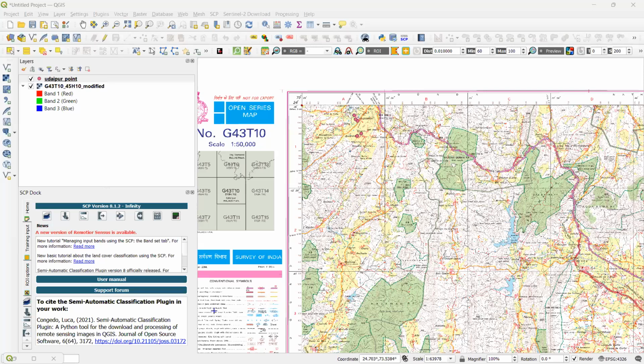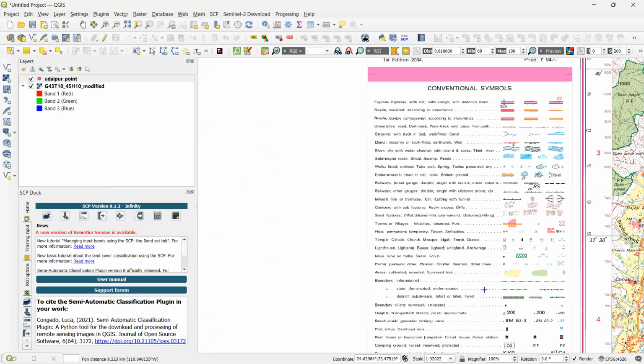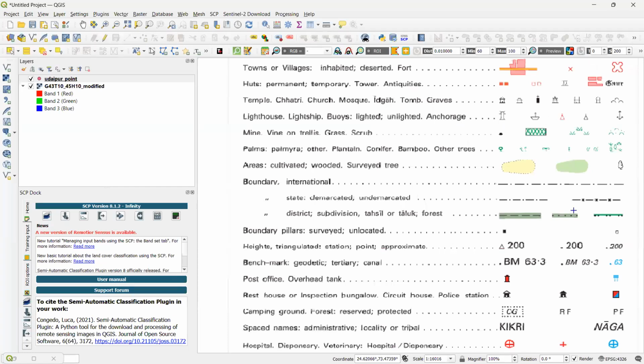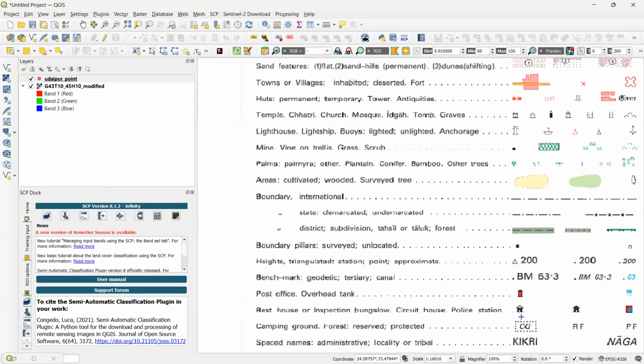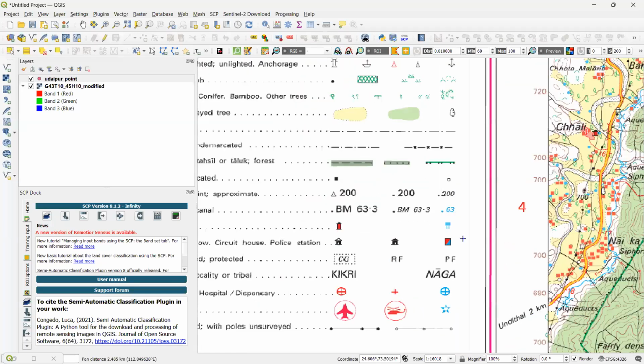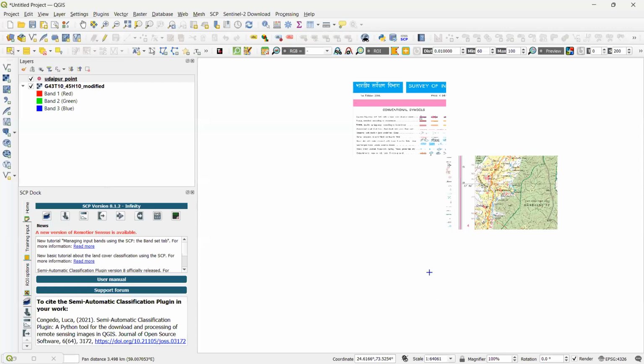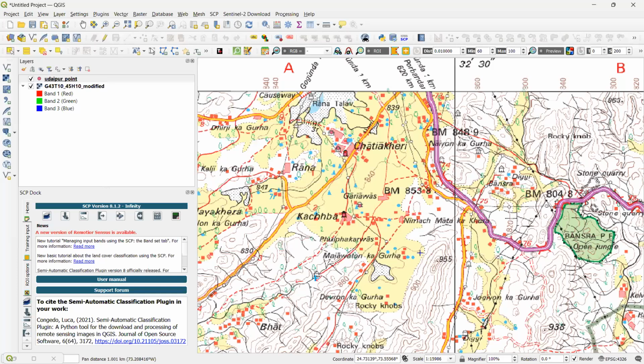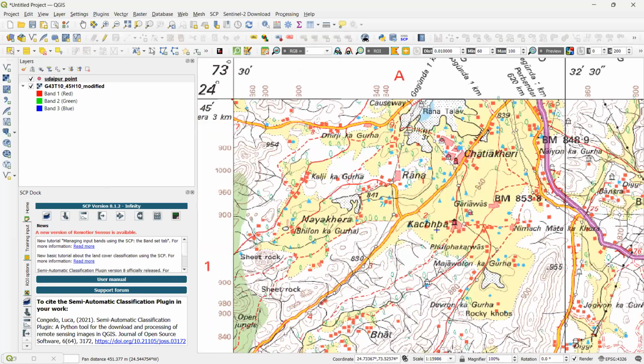So to mark the point, you can refer to these conventional symbols. First, find out the points like temple, hospital, as given in the topo sheet symbols. According to that, you can digitize points, polygons and lines also. For example, this is the symbol for post office, or this is the symbol for overhead tank. So you have to search for any feature which you can mark with a point feature. First, read the legend. According to the legend, you can digitize it. So in the later stage, you can assign a new field and write the type or class of that feature.